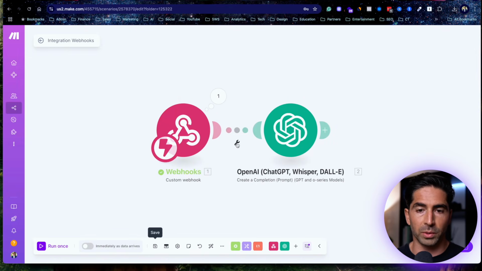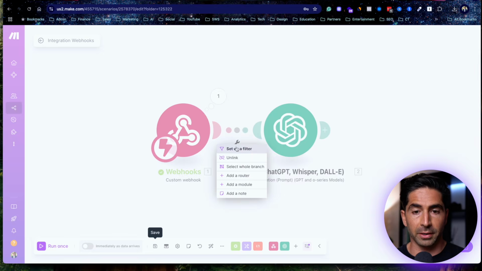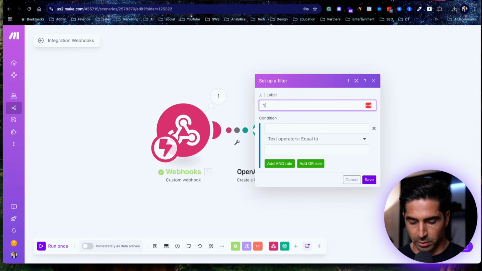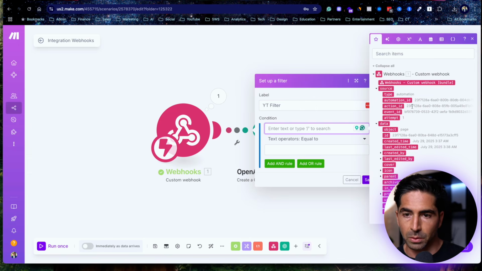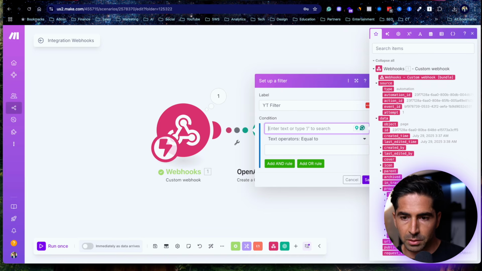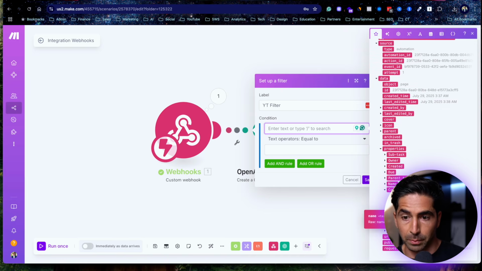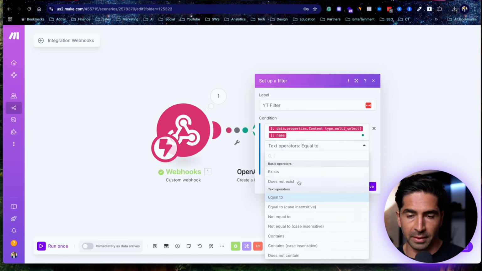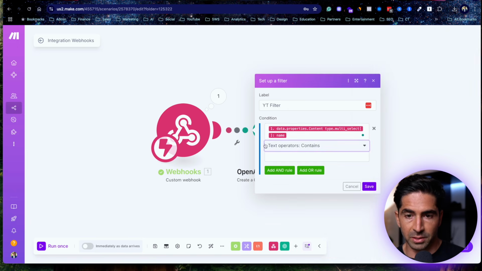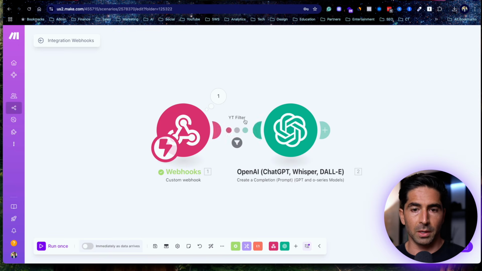So in order to do that, what we do is just click on this little button right here and click Setup Filter. So we can call this maybe YT filter. And then the condition is going to be when our properties, our content type, and then the name where it says YouTube. That's what we want to basically filter by. So we're name, and then I'd like to put contains YouTube. Okay. So now this is a filter. So only content that has been marked as YouTube is going to trigger this scenario.